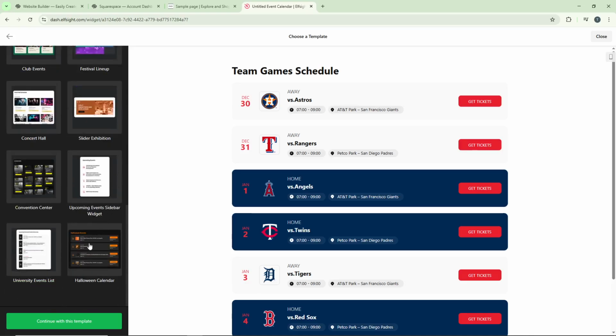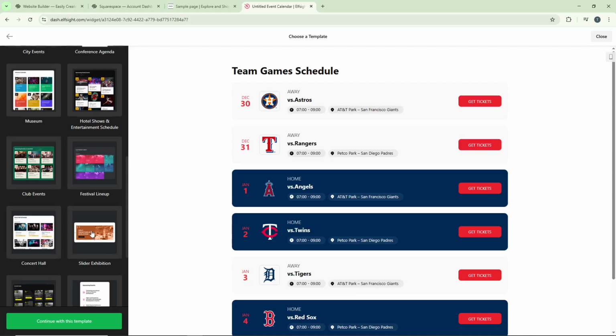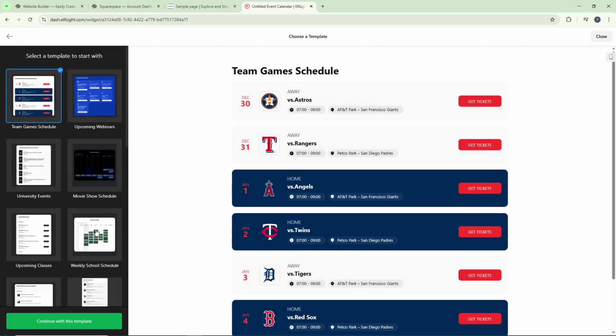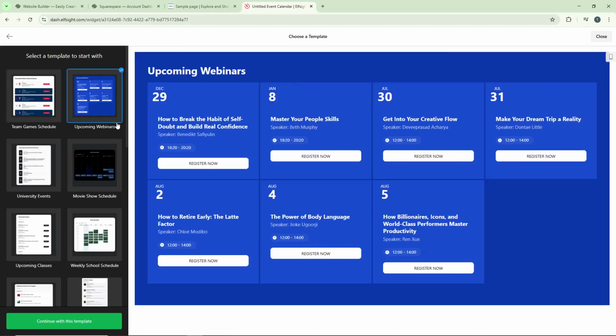Browse through these templates and choose one that best matches the style and layout of your website. Each template offers a different visual approach, so take a moment to consider which one will complement your site's design. Once you've made your selection, click Continue with this template to move forward.